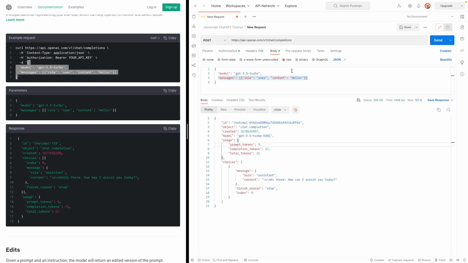Okay, so this is pretty cool. You can see that we sent a hello message to the ChatGPT endpoint, and you can see that it responded there with a hi there, how can I assist you today? Since you now know how to send a request to the ChatGPT API, let me show you two more advanced options so you can see what this API is really capable of.